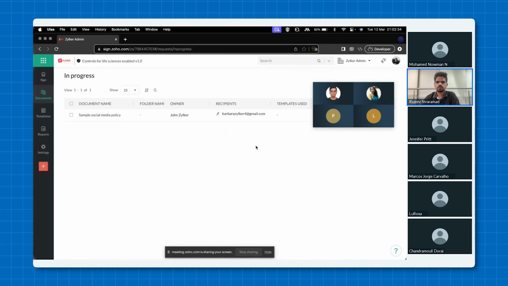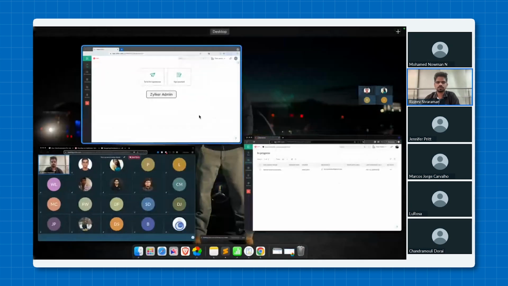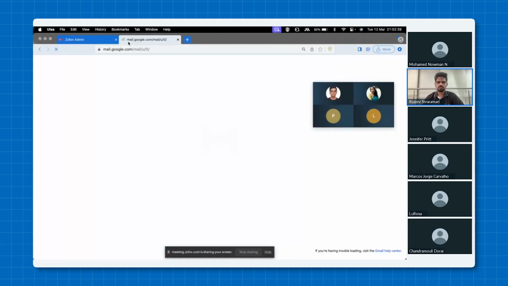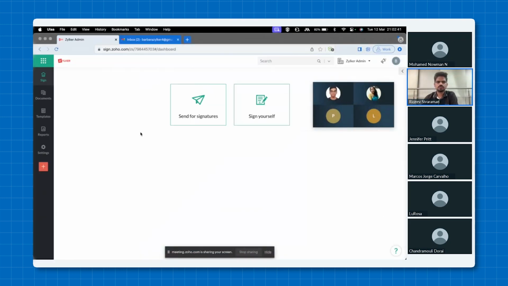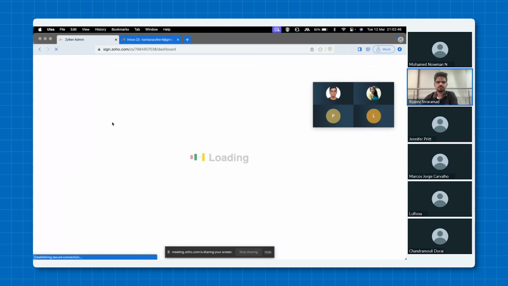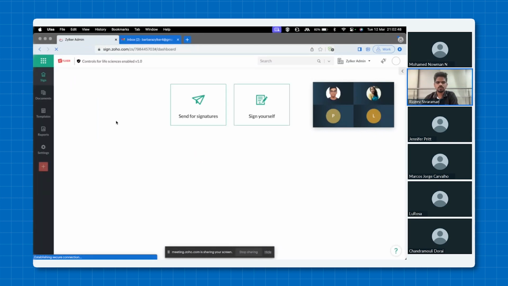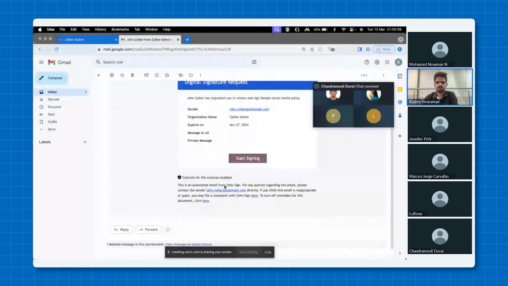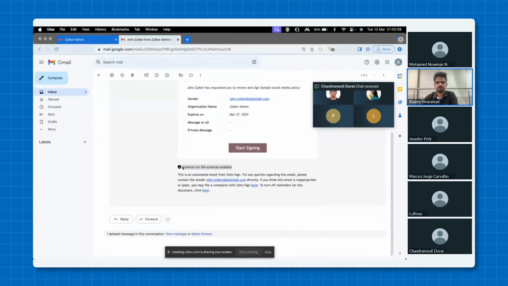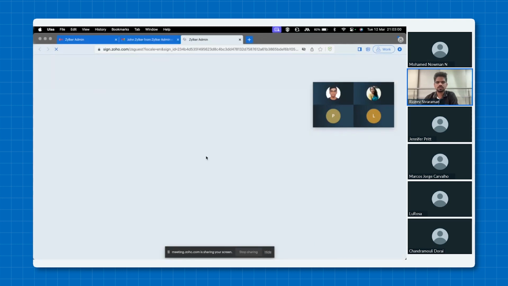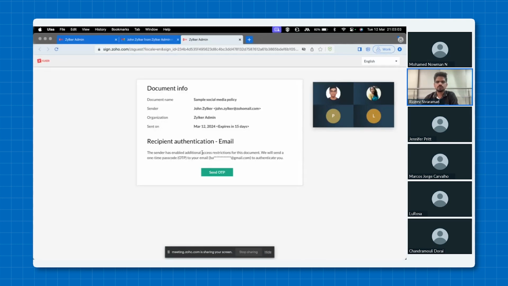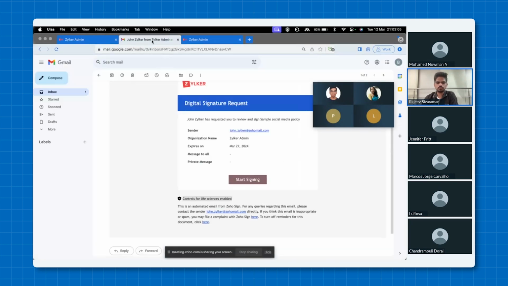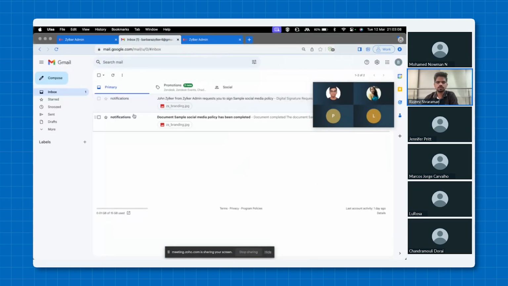Now let me show you how it looks on the signer's end. Since this account is under the same org, if you just refresh it once, you can see the same controls will be enabled here as well. Now I'll click this. You can see we have the message over here as well. I click start signing, and the moment I do that, you will get a mail over here with the notification.